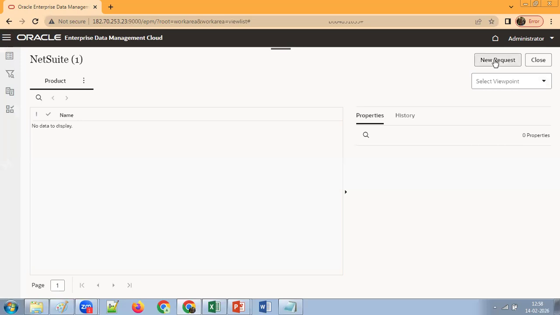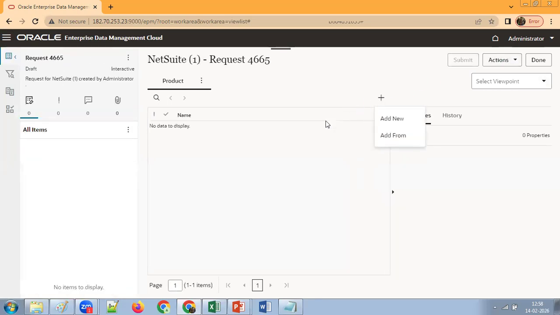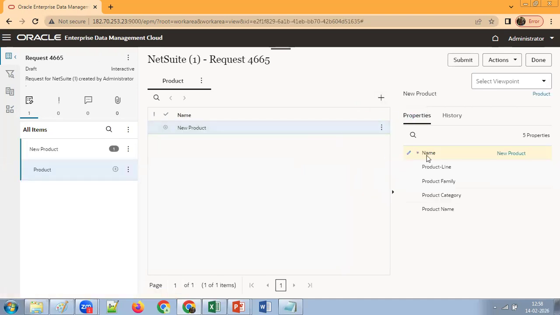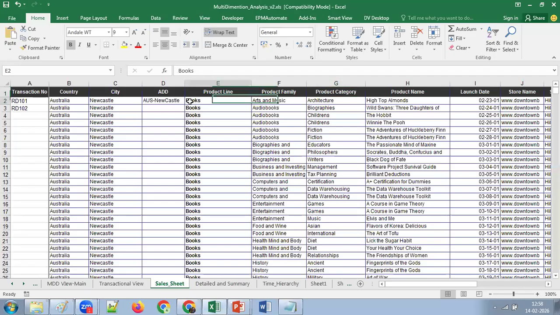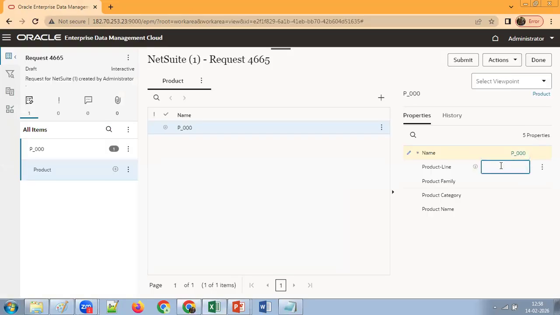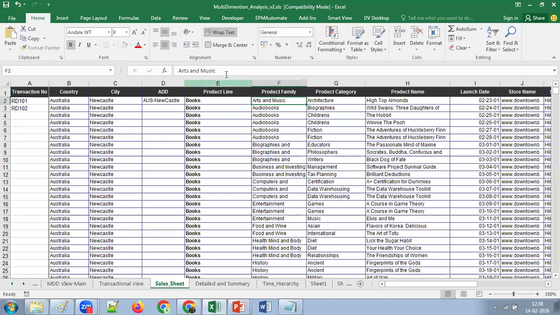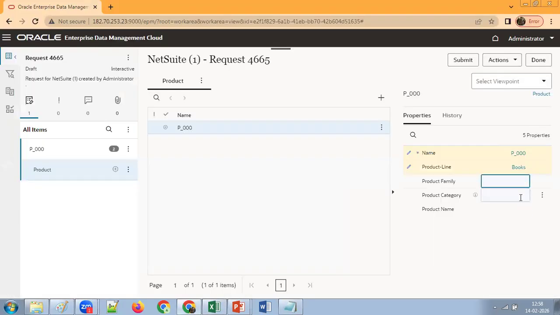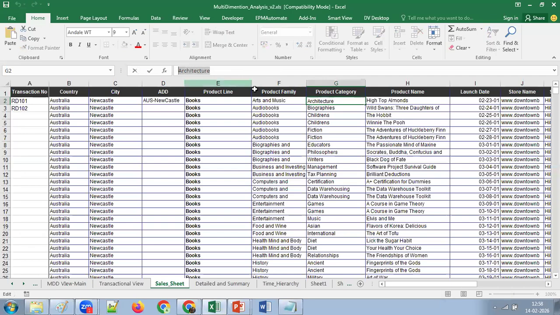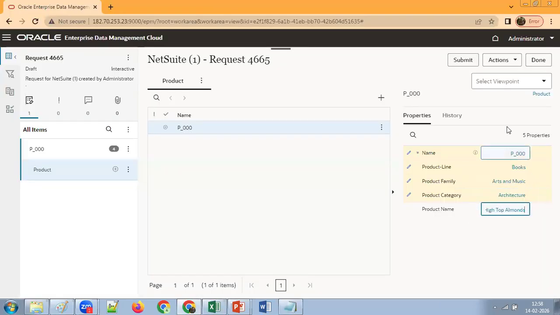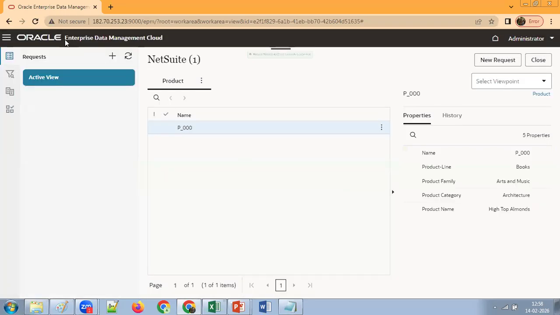And the moment I create the properties, I want the product age to be calculated on the fly. So my first product is P underscore 00000. Product line is books. Product family is arts and music. Product category is architecture. And then we have product name. Correct. Now I need two more properties, product launch date and product age. These two are perfectly fine.